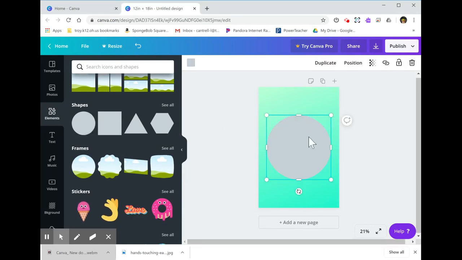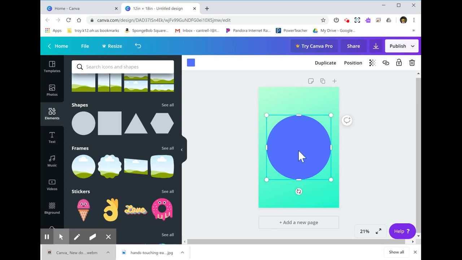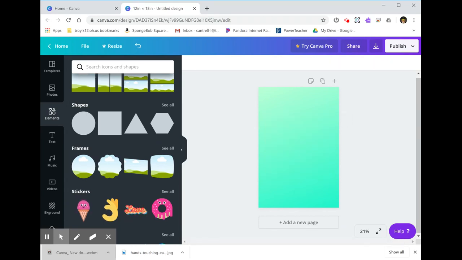So if you know that you're going to put like a quote in the center and you maybe want to have like a circle background behind it, you can put that circle in there from the shapes. You can also change the color of that circle and do whatever you like. And if you don't like that, just click on the circle and hit your delete or backspace button, whatever you have on your computer keypad there.